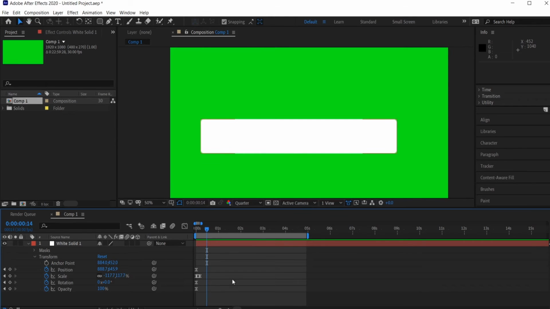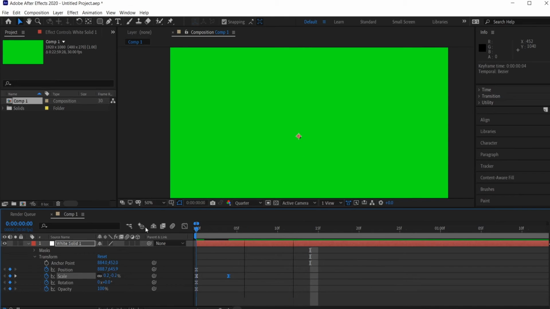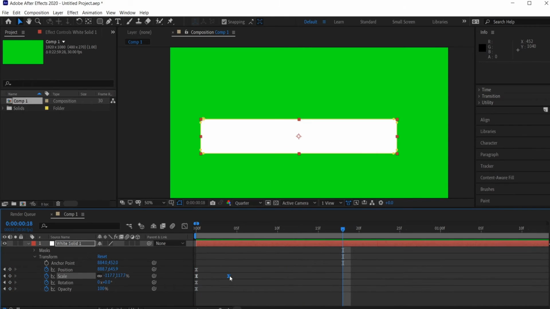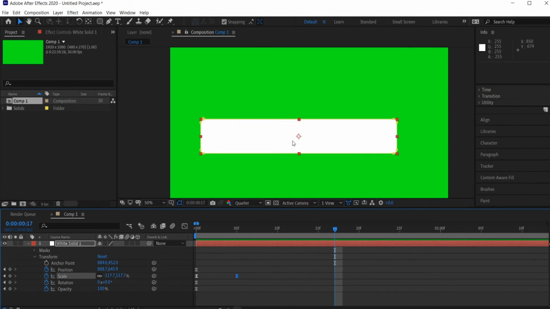If you think this looks too slow, which sometimes it does, you can drag this in by 1 frame. Let's do this. Drag this in by 1 frame, okay? It pops in a bit faster. I like it kind of slow, so we're going to do that. And it looks good. Now we're going to make the big red button, okay?